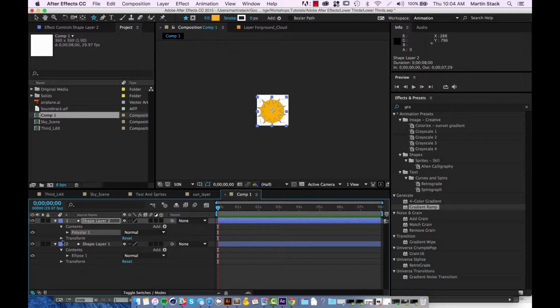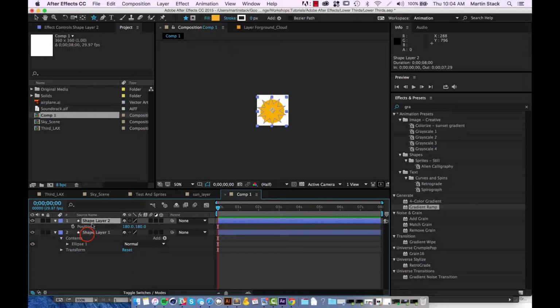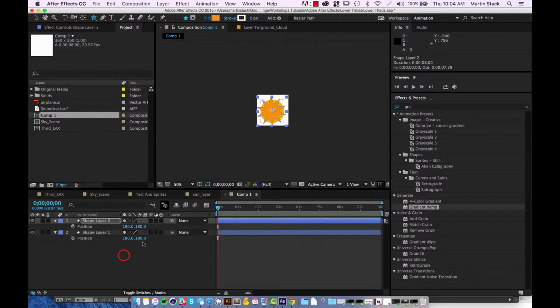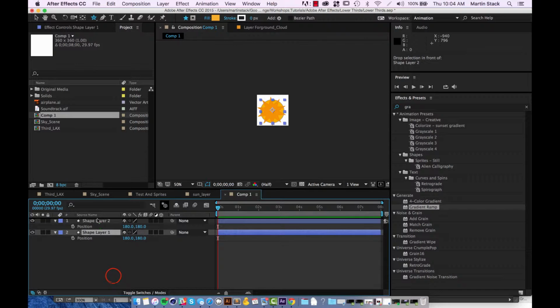So just to make sure that these are both perfectly lined up, we're going to adjust the position with the P key. They're both at 180 and 180, so that means that they're centered. That's perfect. The star shape, I'm going to give a slightly different color just to add some contrast. Maybe here. And then position it behind the sun shape itself.